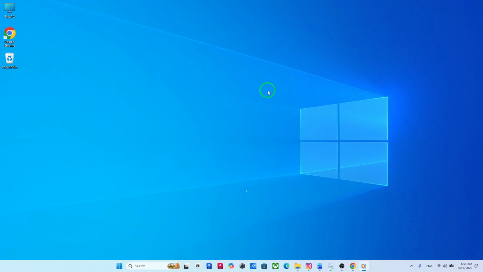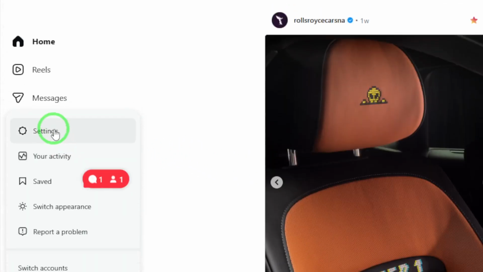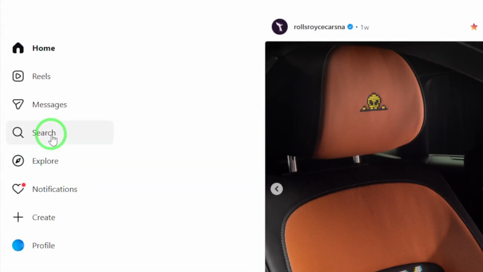First, go ahead and open Instagram in your browser. You can use any browser you prefer, like Chrome, Edge, or Firefox. Once the page loads, make sure you're logged into your account.